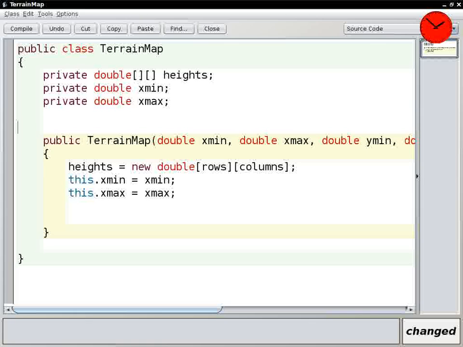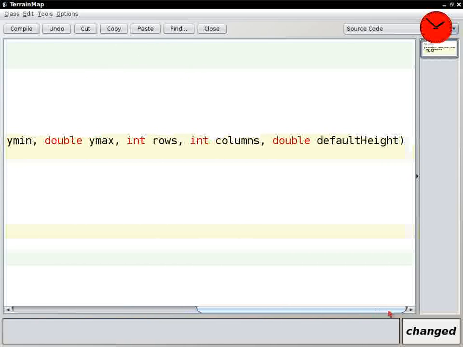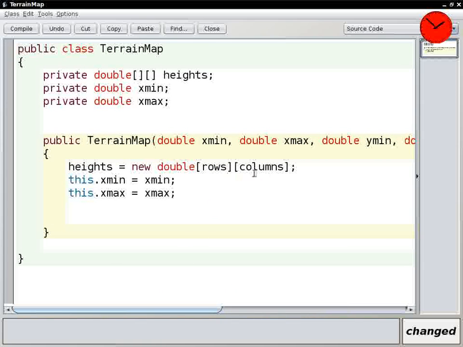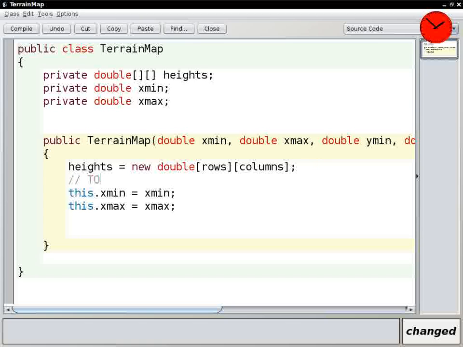All right. The number of columns I don't need to remember in the same way. The default height I should do something with. What I really should be doing over here is I should fill this 2D array with default height. That's a simple nested loop that you can find in the book. All right.